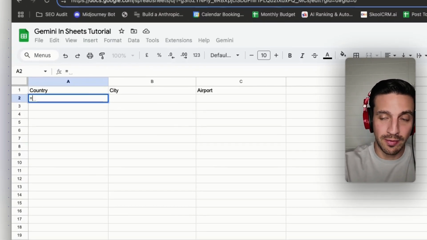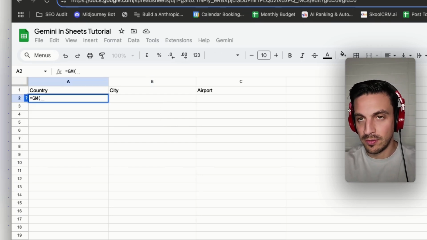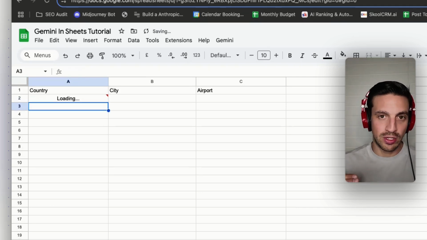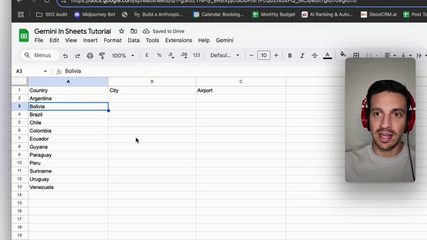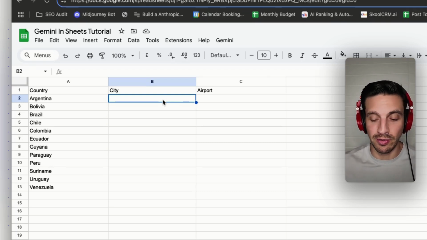You're going to be able to call Gemini. In this instance, I'm using the code GM. You can change that, but for now, we'll leave it. We're going to ask it to give me a list of all the countries in South America, and it should easily and quickly create a list down of all the countries there. Now, since we've got all the countries, how about let's get quickly their capital cities.